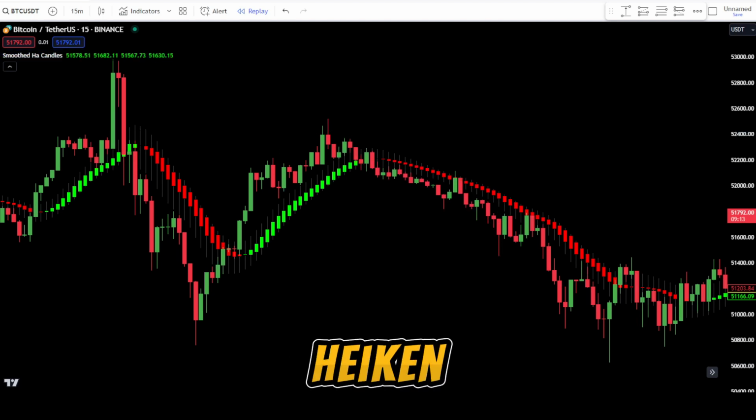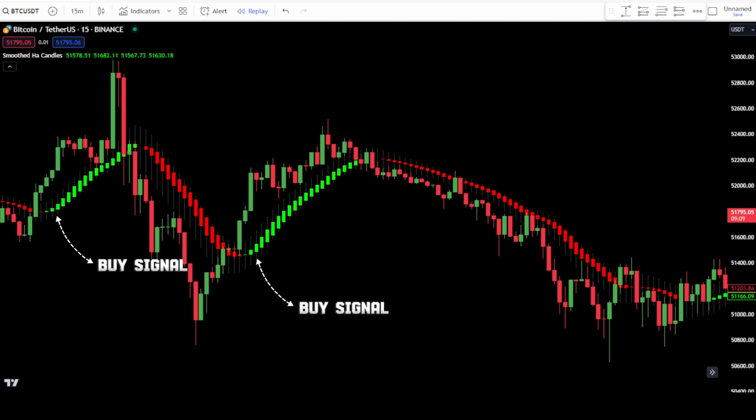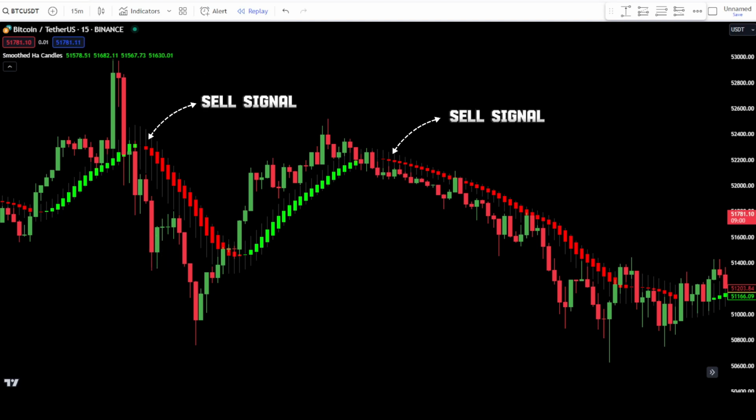The Smooth Heiken Ashi will serve as the entry points in the market. Therefore, if the color of the Smooth Heiken Ashi changes from red to green, it is a signal to place a buy order. Conversely, if the color changes from green to red, it is an indication to enter a sell position. Now, let's introduce the second indicator that will be used as a market filter.